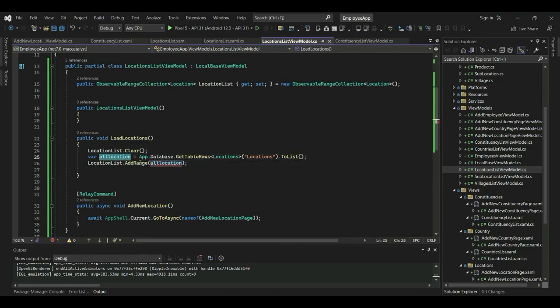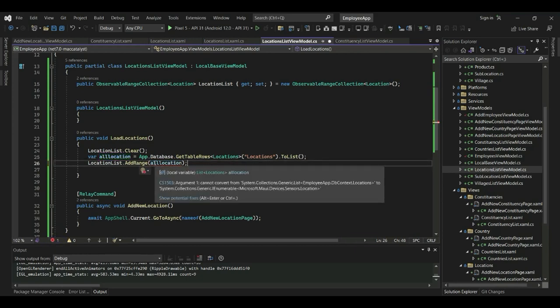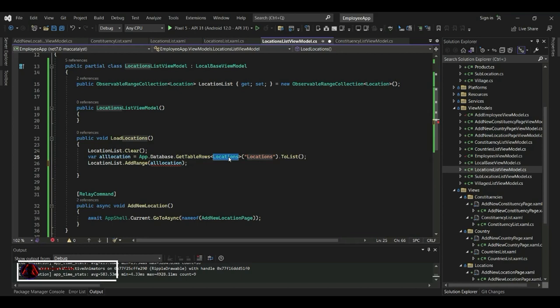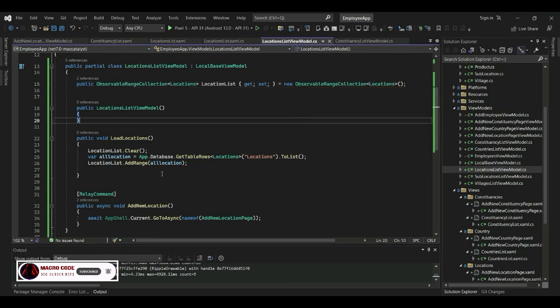So what's wrong with it? Add locations. So it says 2. Yeah, so these should be locations. These at the top here should be locations. This is also locations. So that is it.